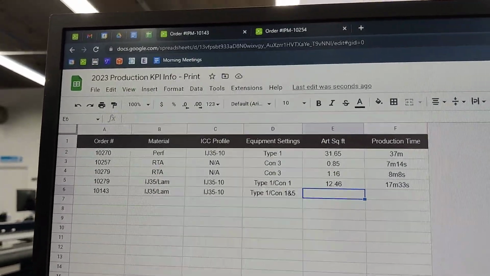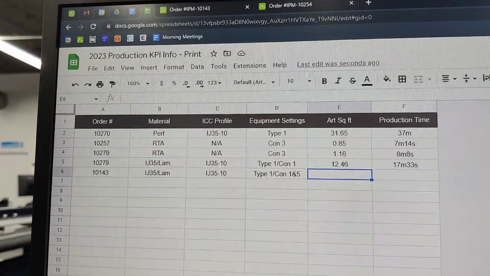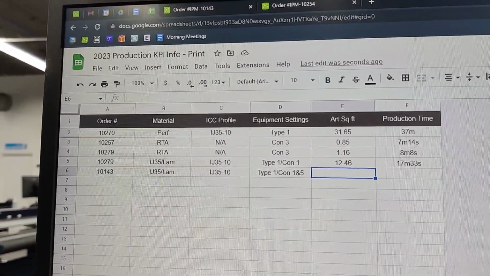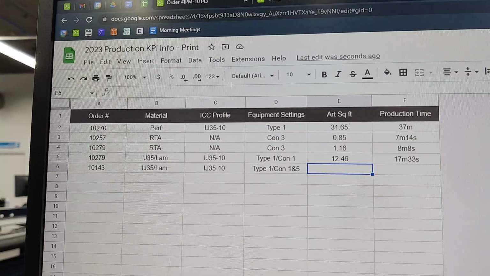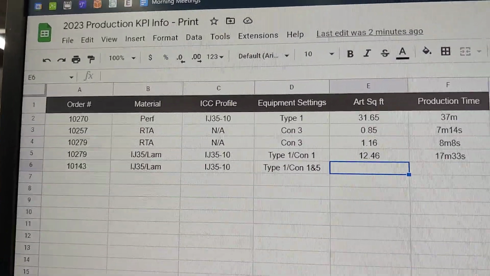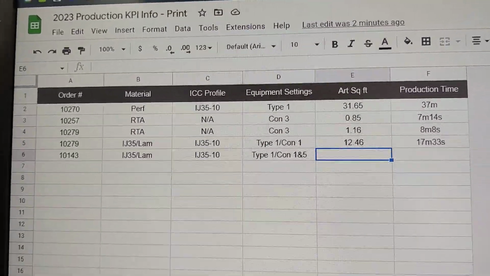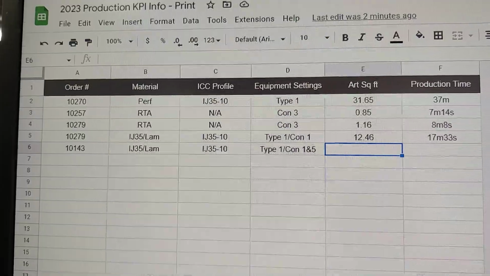Today I'm going to show you how to use the KPI sheet for our print departments. This is an improvement we made to keep track of production time on things, to see if other things are actually improvements or if the time is still the same after we're making changes. So the sheet is set up so that you put the order number in, so that if we need to reference anything else we know what to go back and look at.